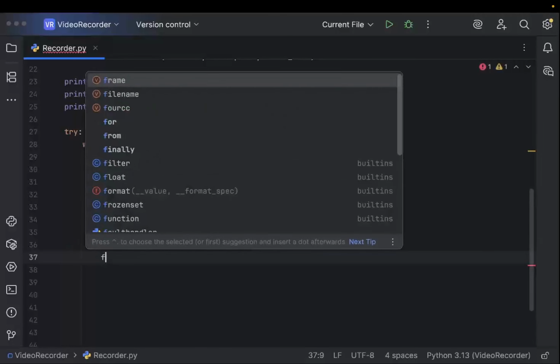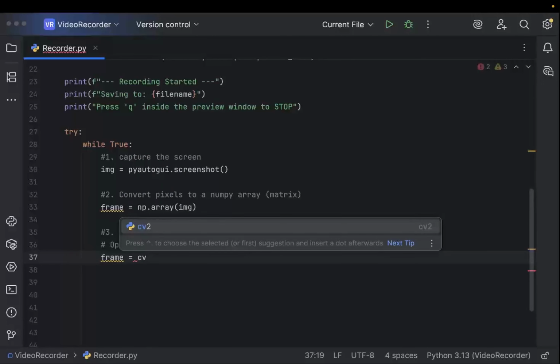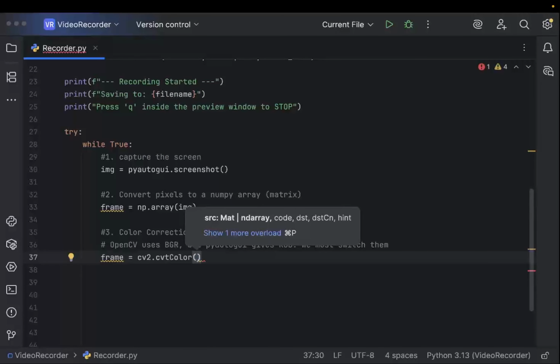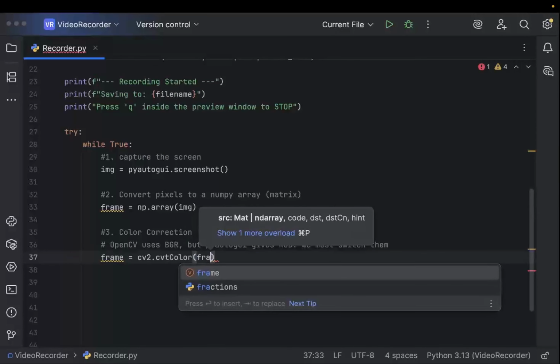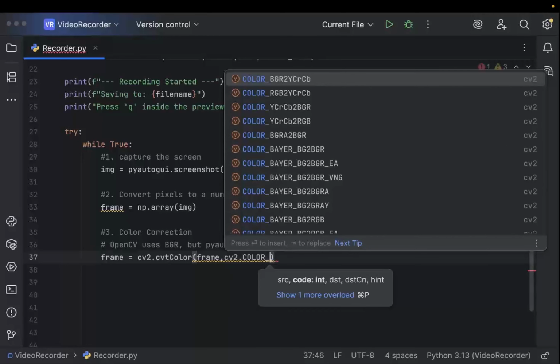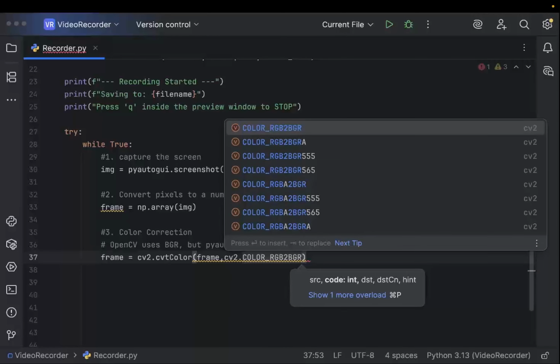So again I'm gonna write the frame variable, we'll modify the previous value. That I'm gonna write here cv2 dot cvtColor, it's a method, and here I'm gonna pass the frame, the previous frame actually, this one, and cv2 dot COLOR underscore RGB2BGR. So this will convert or switch the colors.